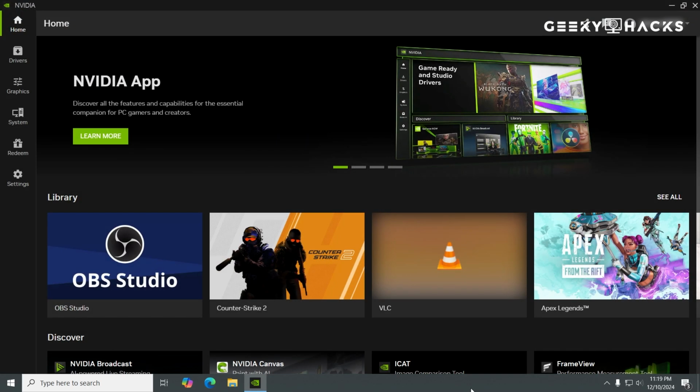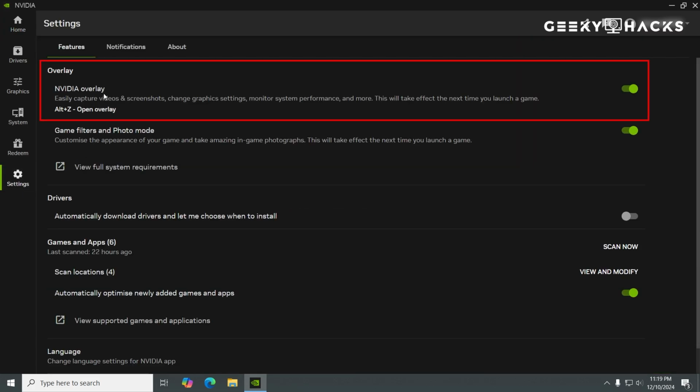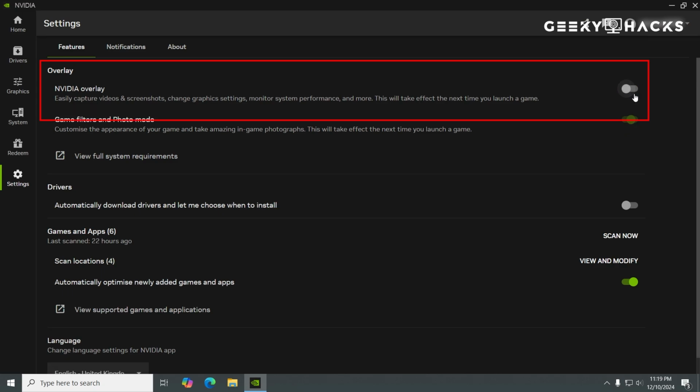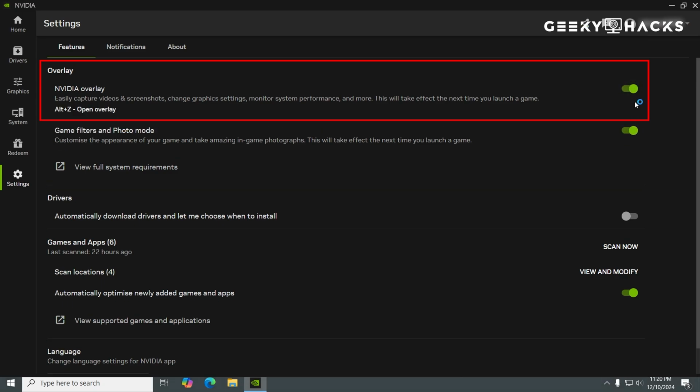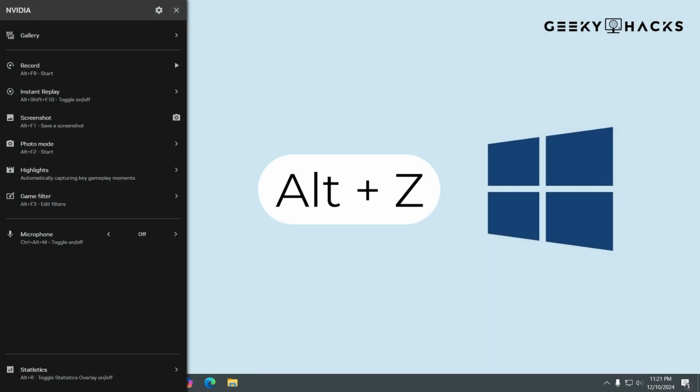Now, let's ensure the NVIDIA overlay, which allows screen recording, is enabled. Click the Settings icon. Find the Overlay option and toggle it on. This feature allows you to access screen recording tools during gameplay or regular desktop use. Press Alt+Z to bring up the overlay.